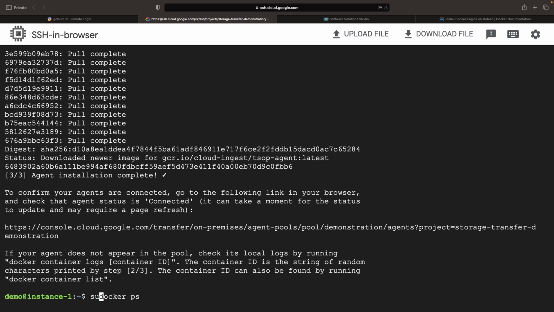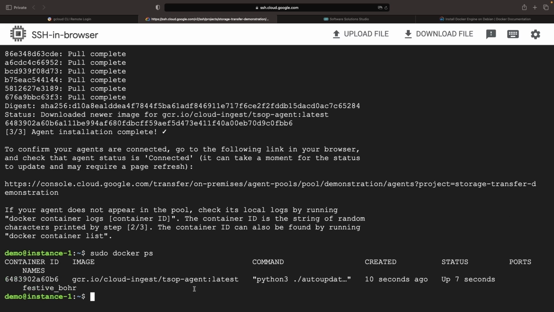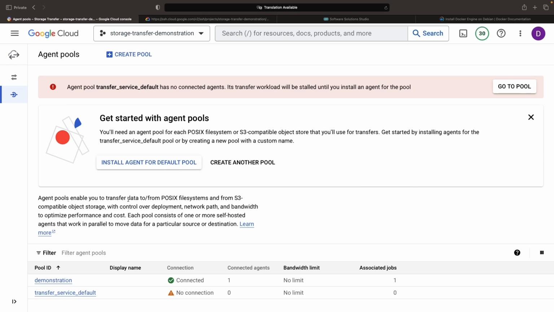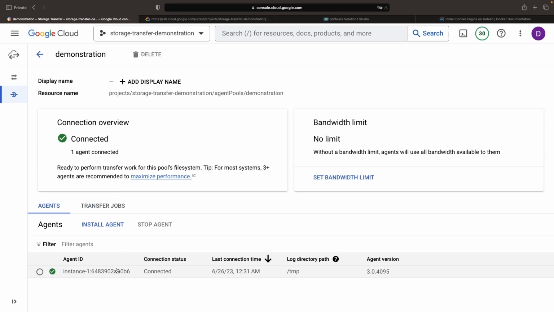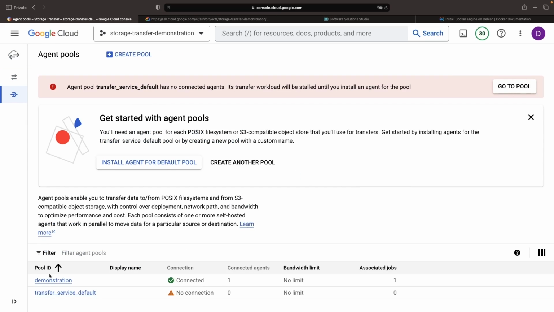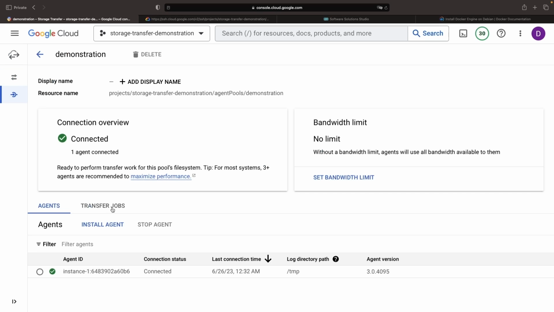We'll perform a quick sanity check to ensure that the Docker container is running and perhaps even access the logs for that container. Seeing the initializing monitoring message is a pretty good sign. Now let's go back to our agent pools in the Google Cloud Console. We should immediately see that we have an agent connected to our demonstration pool. When we switch over to our transfer jobs, we'll see that this job has already run successfully. The job can also be viewed from the pool when we navigate to transfer jobs.